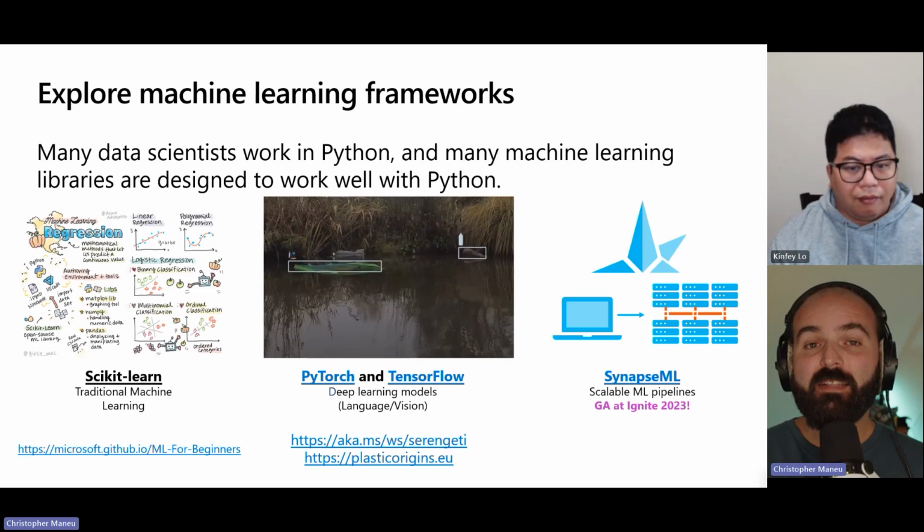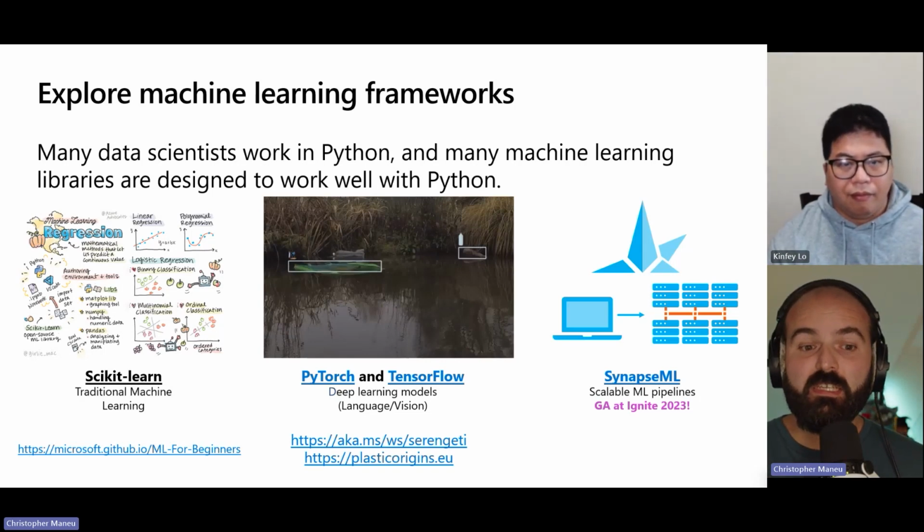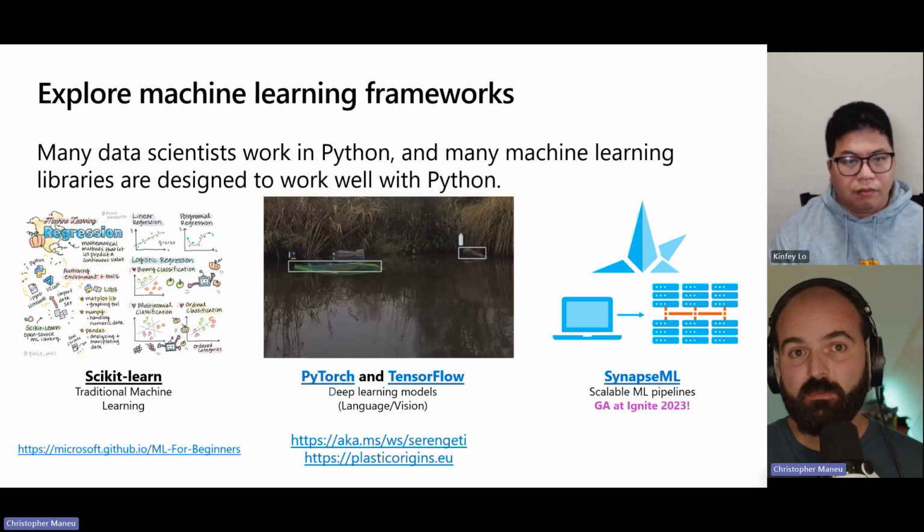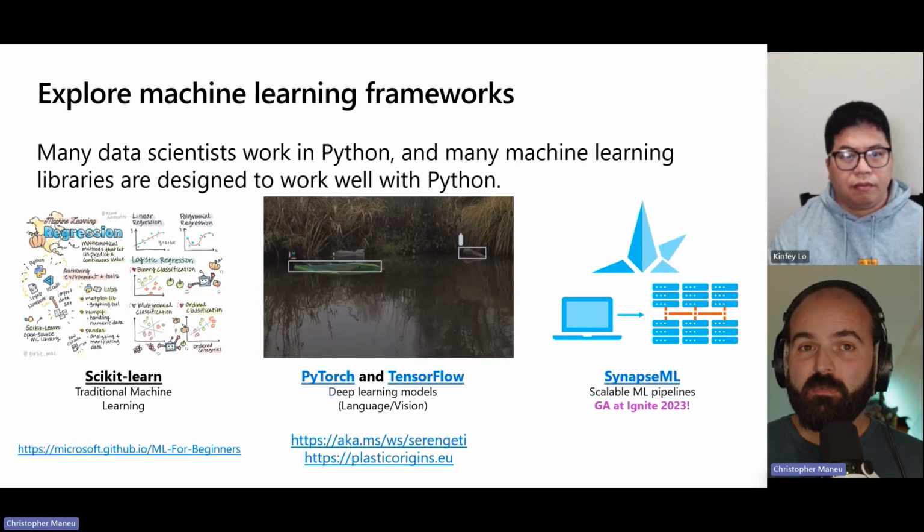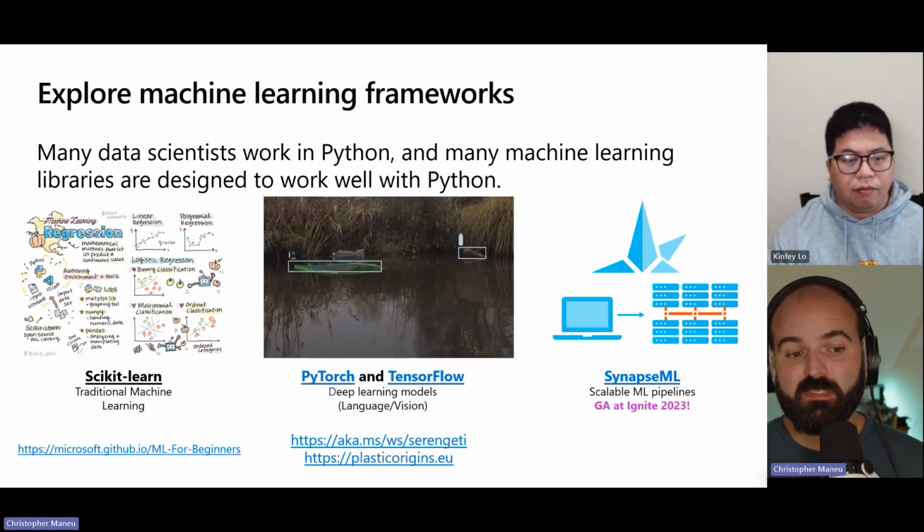For a more advanced scenario, if you want to interpret an image, doing vision, or if you want to interpret languages, you will probably be doing deep learning models. For this, PyTorch and TensorFlow are two of the biggest libraries out there to do this kind of work.